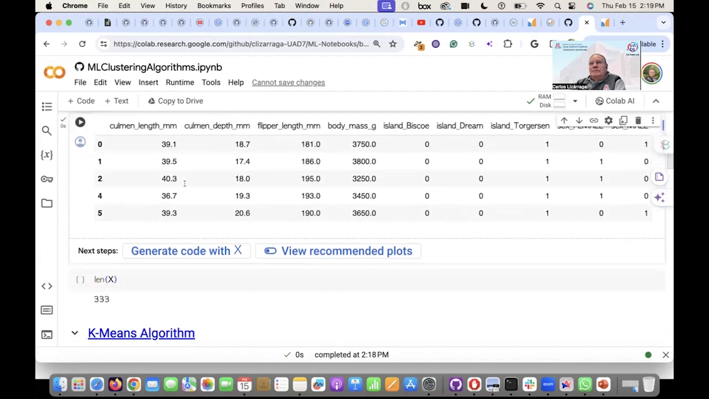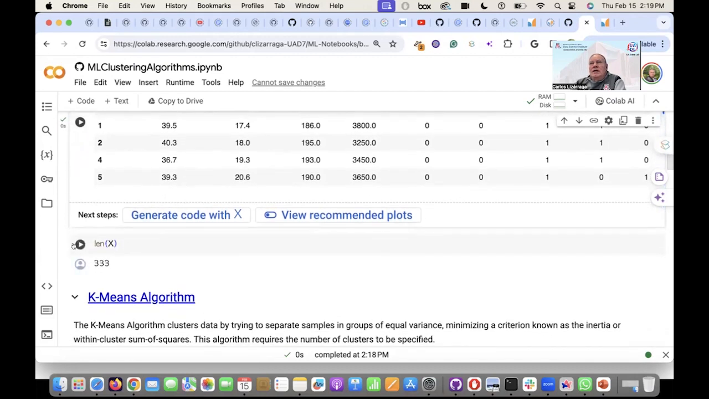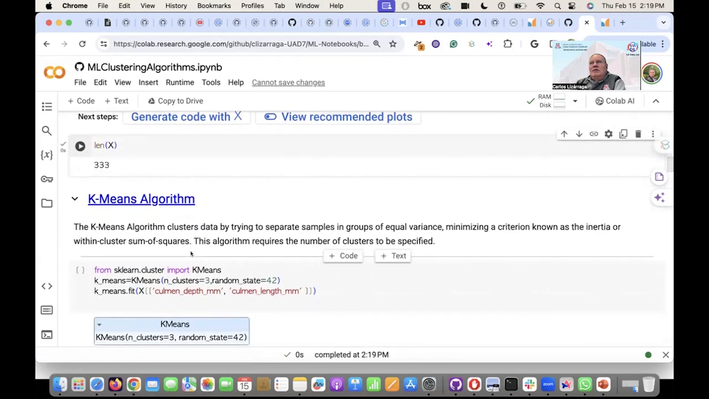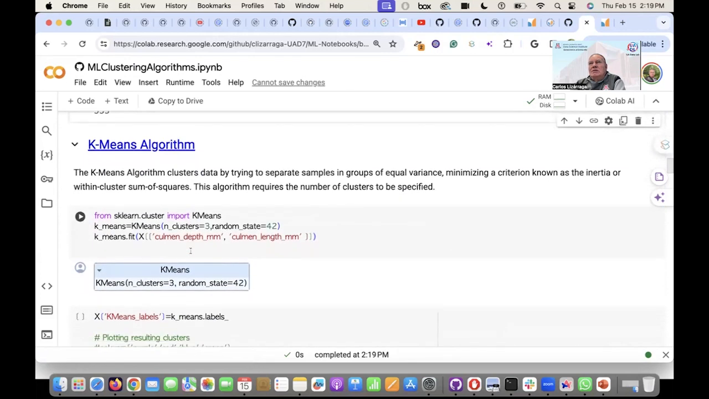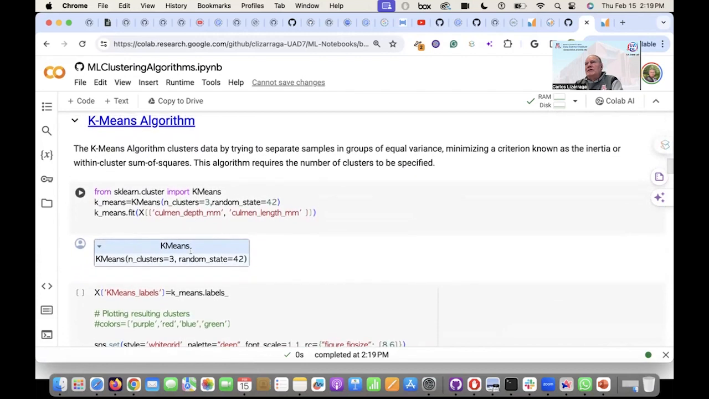Okay. So now we have 333 rows, and then we are going to apply the k-means algorithm. So this will be our first classification. And depending on what your basic variables are, you will have specific clusters for that collection of data or columns.